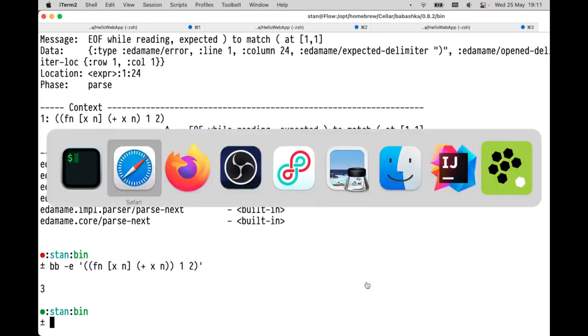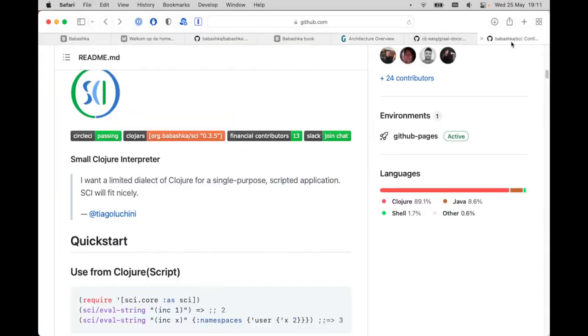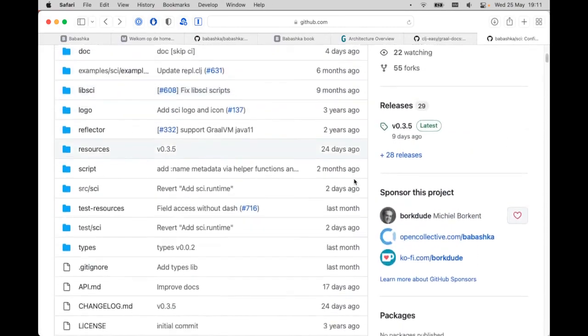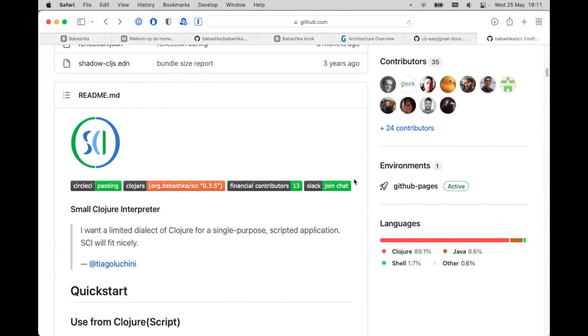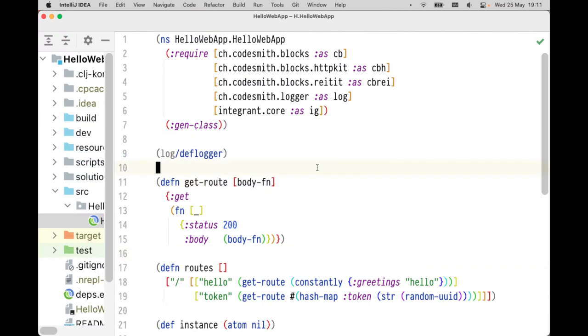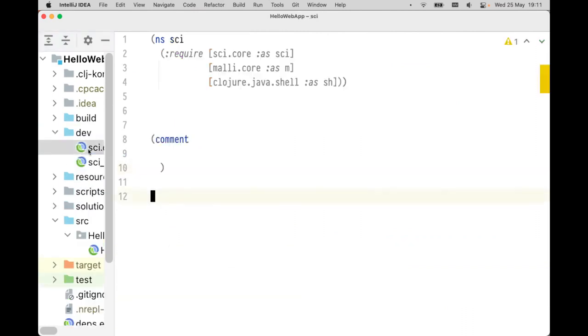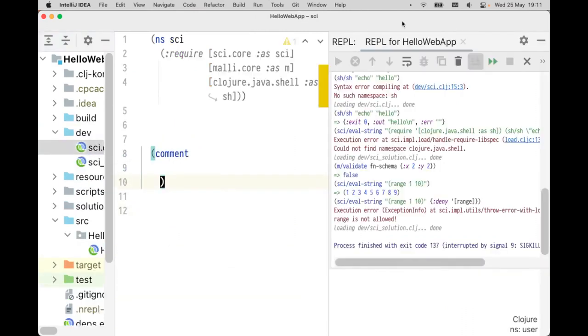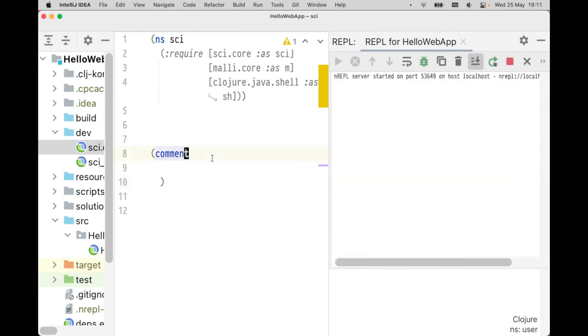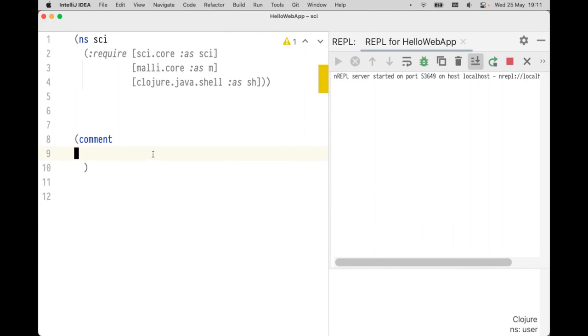And the alternative is what Michiel also did, which is called the Small Clojure Interpreter, an interpreter written in Clojure itself for a subset, but a significant subset of Clojure. I happen to have a project here with it, so we can just have a look at this.